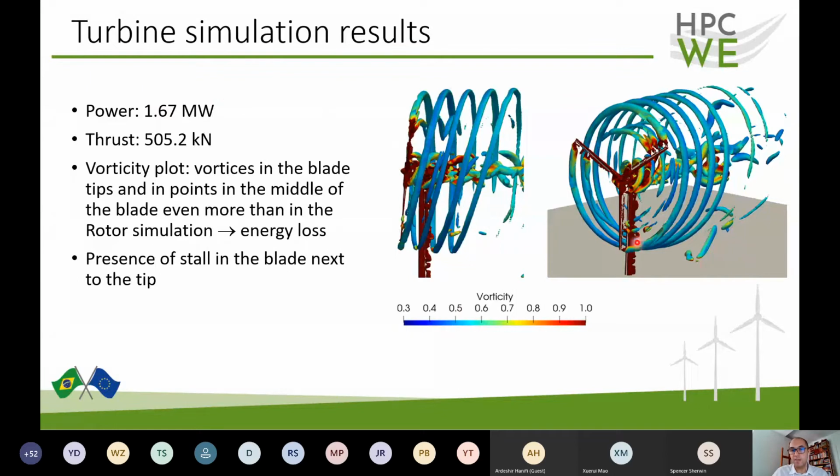We see that the presence of the tower generated a lot of detachment on the blades, not on the tip only. And we believe that this perturbation of the inflow and the tower also has its burden on the not very adequate mesh resolution that we have on the blade. And we expect that if we improve the mesh, these results are going to improve as well.